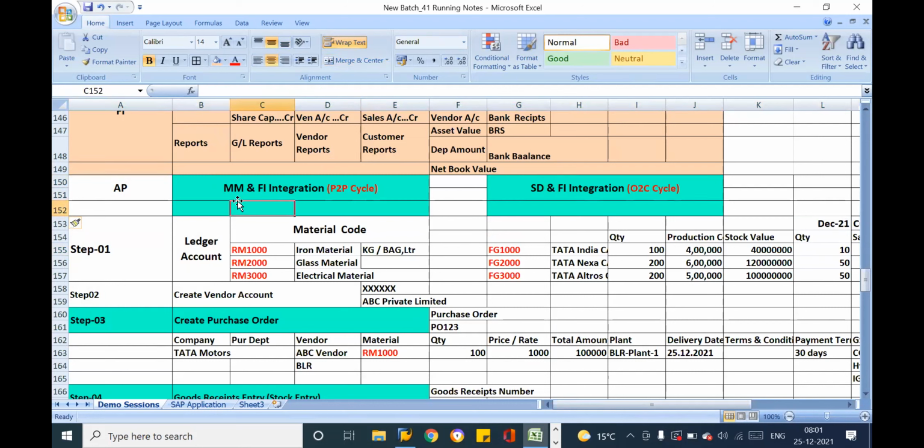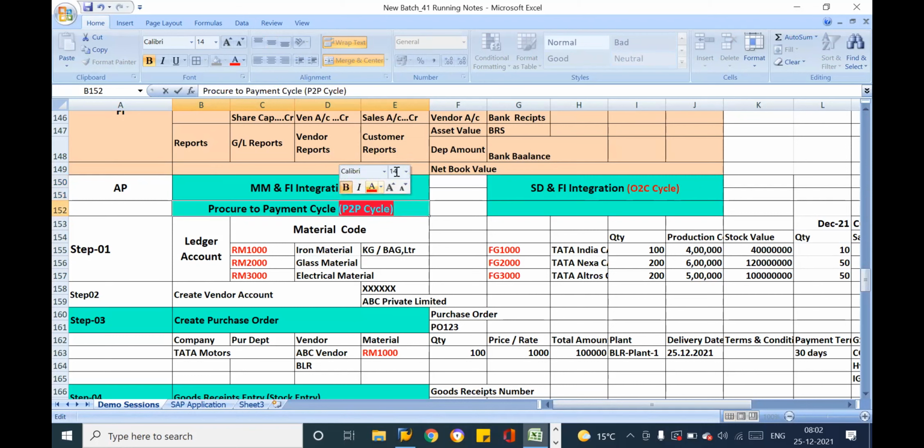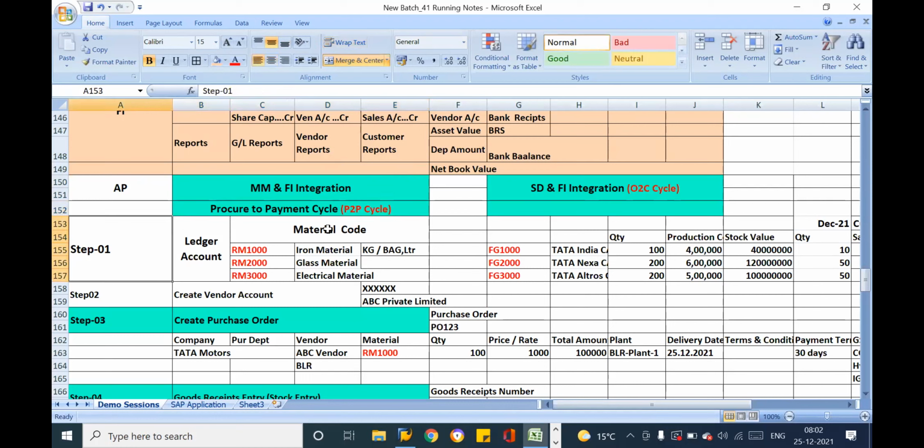So I will mention: Procure to payment cycle. So the shortcut we are going to call it is the P2P cycle. Okay, end-to-end P2P cycle. So today we'll see how to run the SAP application.